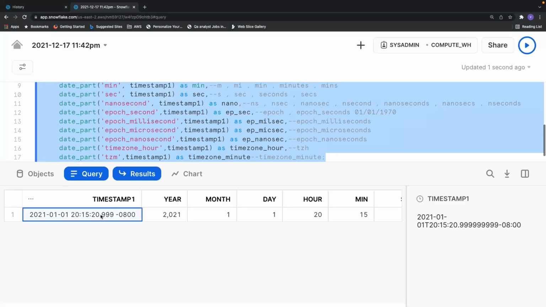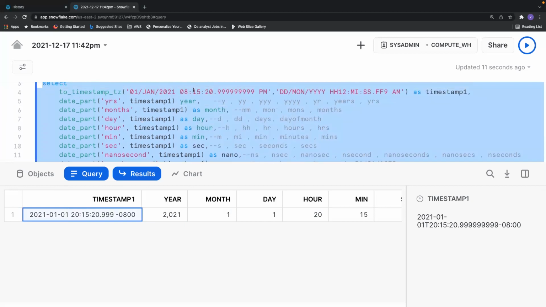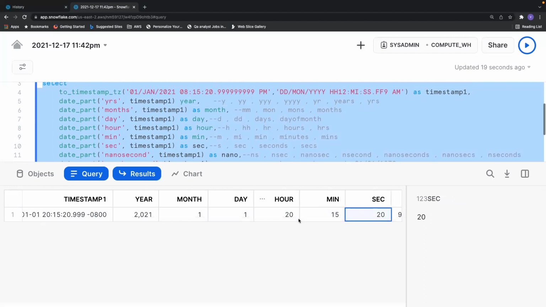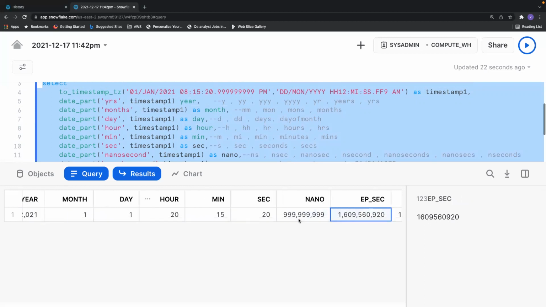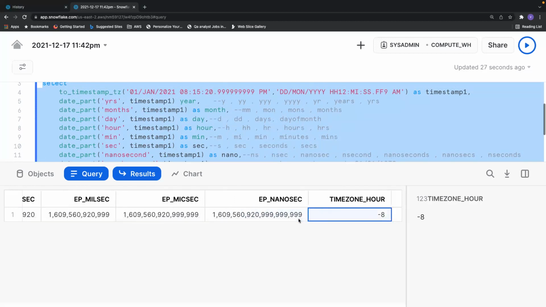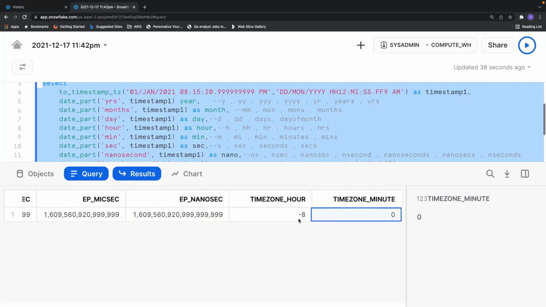Okay, so this is the date that I have, and I extracted the year, month, day, hour. You can see here, actually, it's 8:15 p.m., so it converted into 2015 here. And you are getting hour, minute, and seconds, and nanoseconds, epoch seconds, epoch milliseconds, microseconds, nanoseconds, time zone hour. It's currently LA time zone that I'm using, so that's why it's showing -8 here, and then time zone minutes as well.